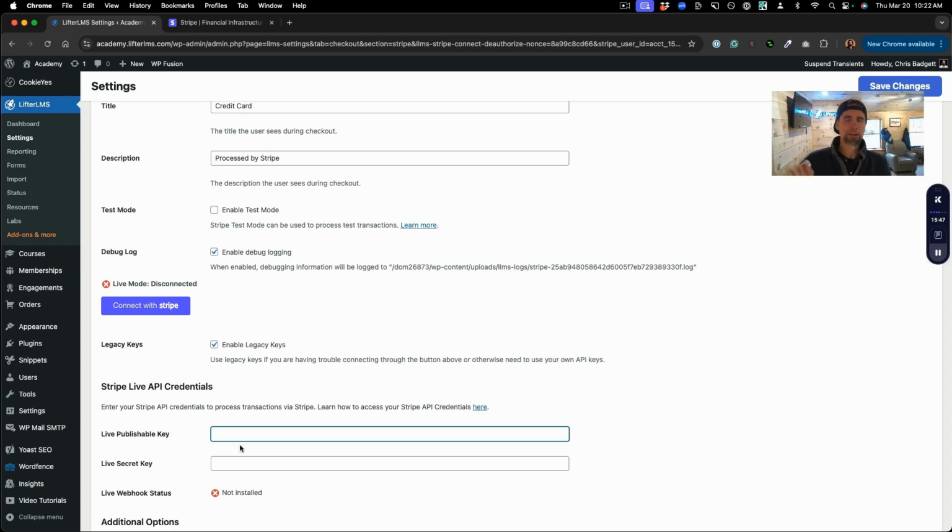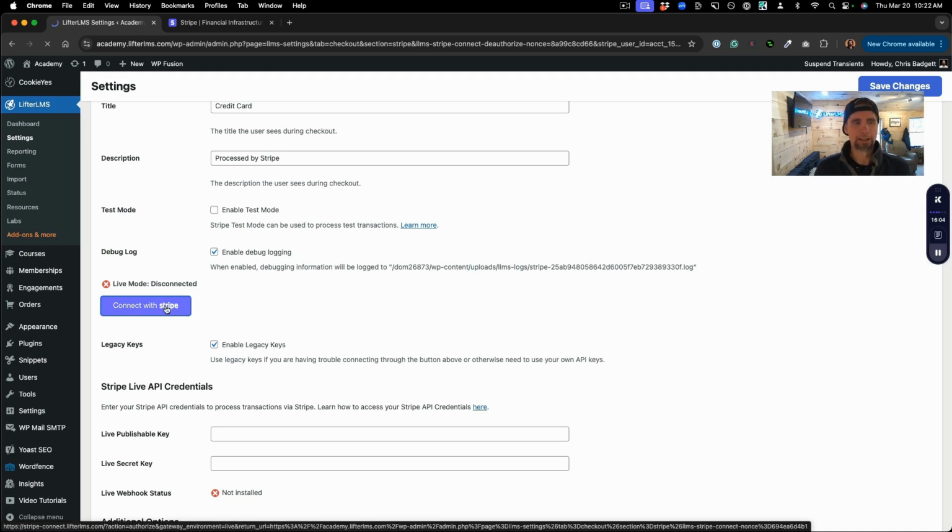Stripe is discouraging using that method. They're going to start charging additional fees if you use these legacy restricted API key methods. What they want you to do is just to connect by clicking the Connect with Stripe button here. So I'm going to click Connect with Stripe.